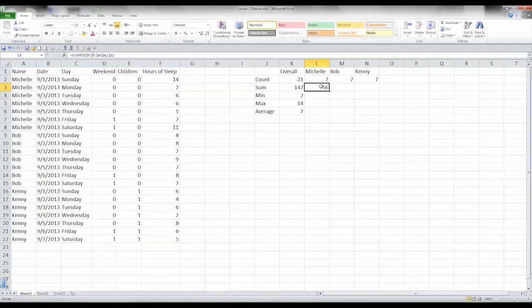So Michelle slept 56 hours. See if you drag it over, Bob slept 54, Kenny slept 37. So Michelle actually slept the most in the lesson. Kenny slept the least, which obviously means if you have children, you will never sleep again in a day of your life. Let's do one more, Averageifs.